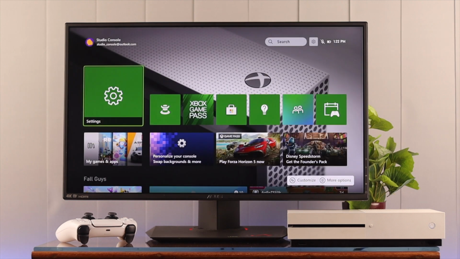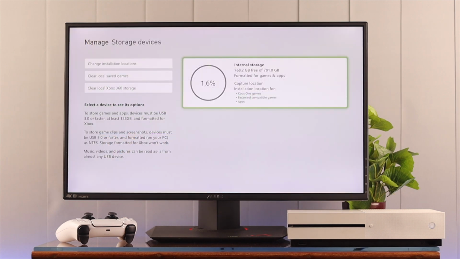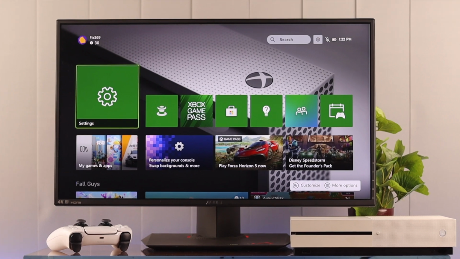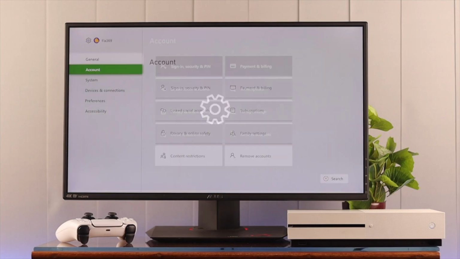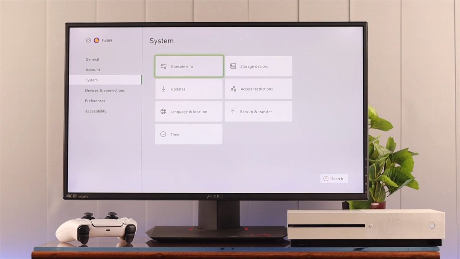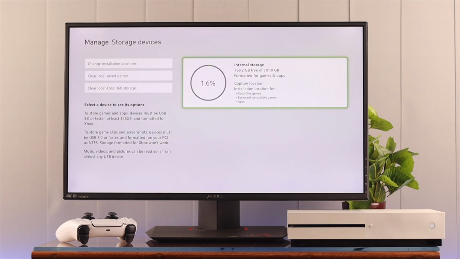If your game is still not syncing, then check if you ran out of disk space. If your disk space is full, then you won't be able to sync any new data. Check your disk space, go to settings, under system, go to storage devices, and see if you've run out of space. You can free up your space by clearing local save data, or you can also delete some apps. That will free up space for game saves, and this will solve your issue.